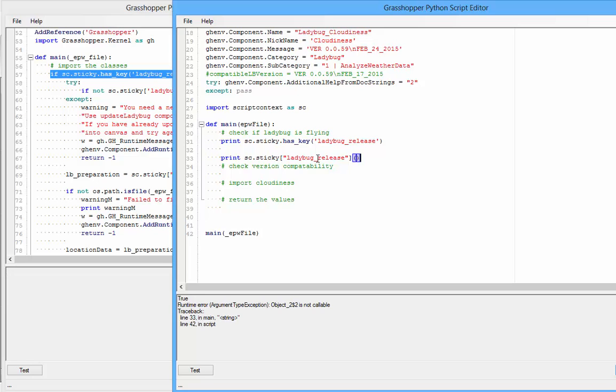Actually it doesn't work like this. So there is a version check object there. Yes, so it's an object that I copy to the sticky so I can check the versions later. It basically tells me there is a Ladybug flying, and the Ladybug which is flying is 17 February 2015 and the version is 0059. But you don't need to know all this stuff when you get started.